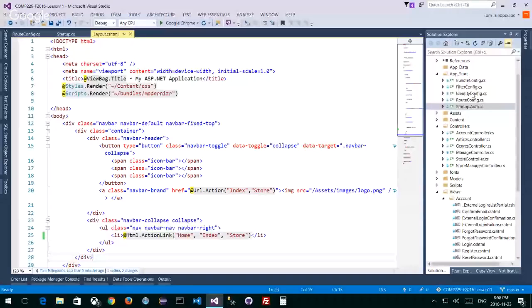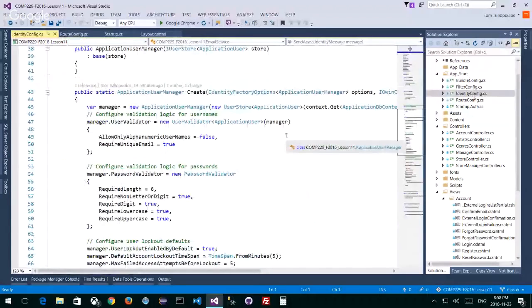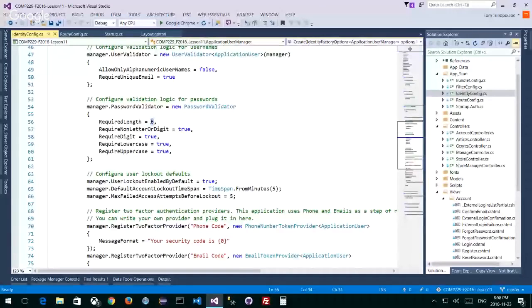In identity config, if you scroll down, hey, look, I don't want to use 6 digits here. Do I require a digit? I can make this false. If you really want to try this out, it's only 4 digits, right? Let me try this out here. I want to set require non-letter or digit to false. Let's really dumb this authentication down.